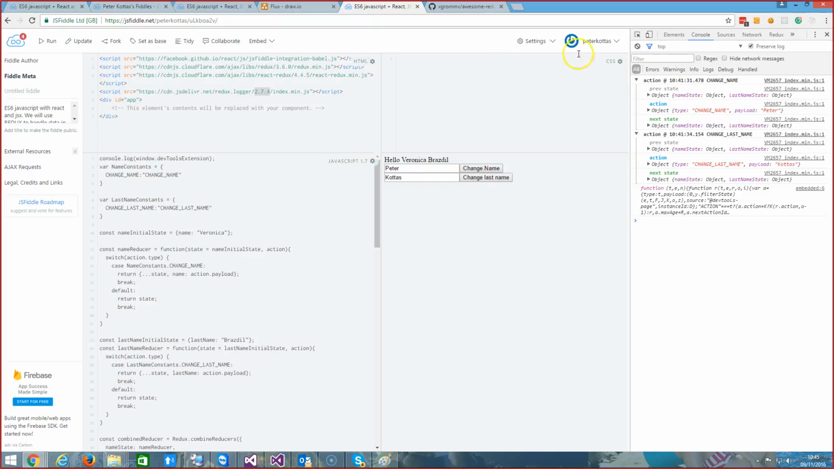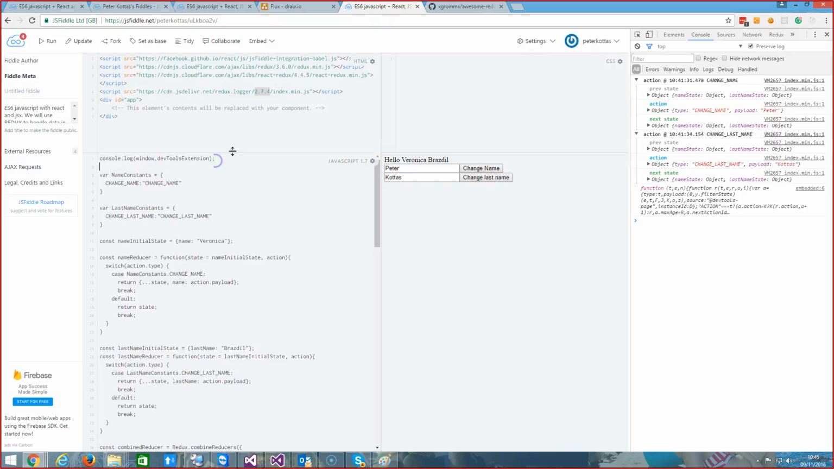Okay, so knowing that, wait a sec. Okay, now I remembered how to do it. Checking out the Redux library again, there is a thing called compose, and that's what we are going to do now. So what we need to do in order to get this thing to work is to use compose, and compose is something that allows you to combine stuff like this.